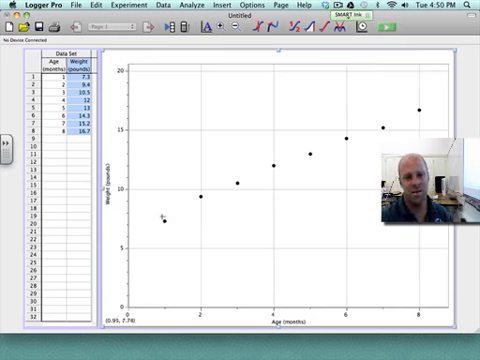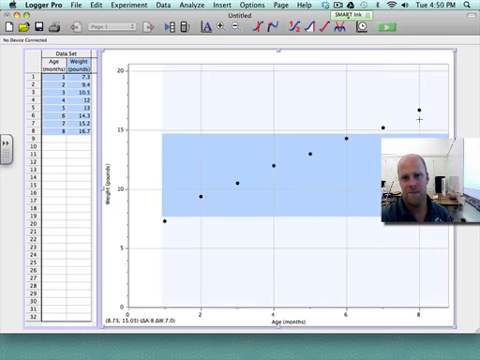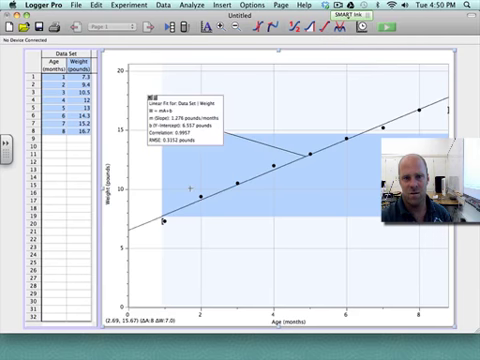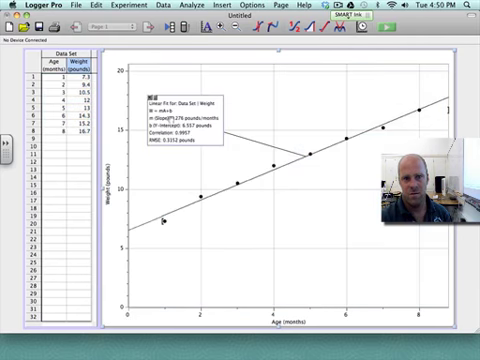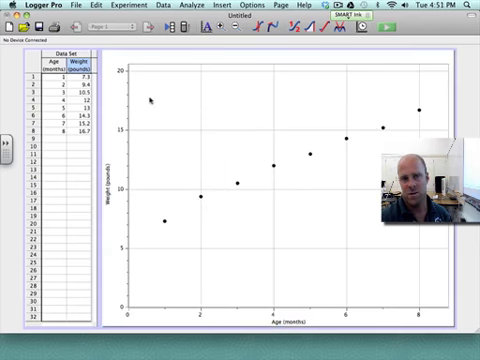So I'm going to highlight the data. And up here there's a button called Linear Fit. If I click there, it puts a trend line on your data. It makes a line that best fits your data. This line doesn't have to go through any of the data points, but it's a trend line. It's a best fit line.